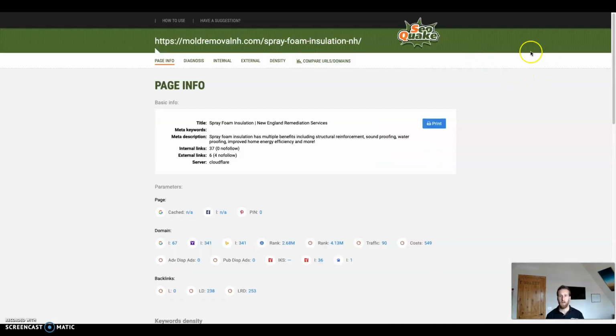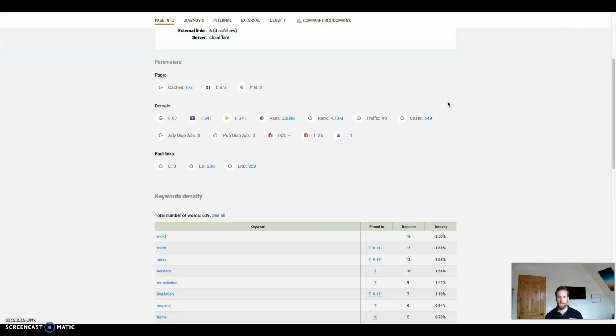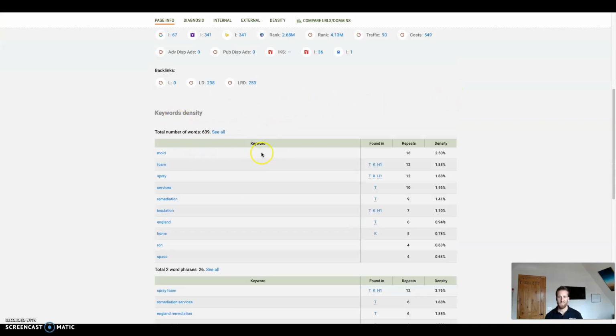Now, this is a free tool I got right here. This is called SEO Quick. You can pick it up yourself. And it shows me some analytics from your page, but it's showing you have 639 words of content on your homepage. So that falls short of that 1,500 that Google really likes for optimization, but you could just boost that up and get some more optimization for your website.